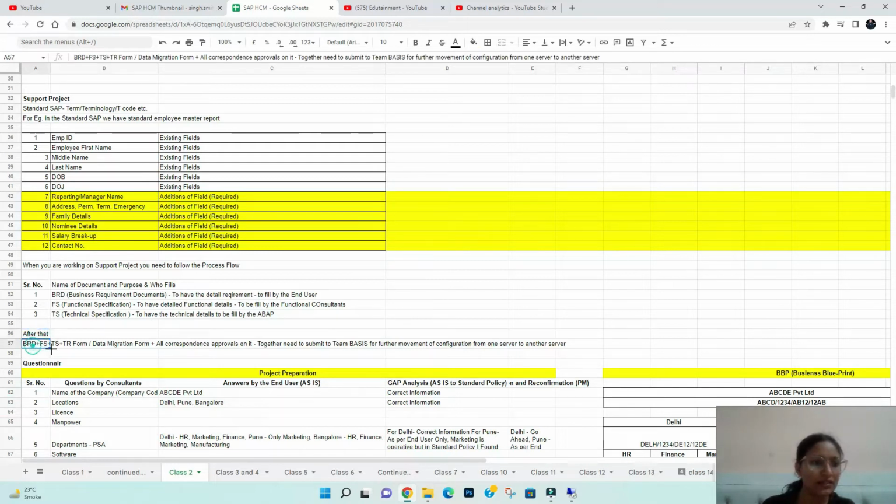After that, BRD plus FS plus TS plus TR form, right? Data migration form, all correspondence approvals on it together needs to submit to team basis for further movement of configuration from one server to another server.